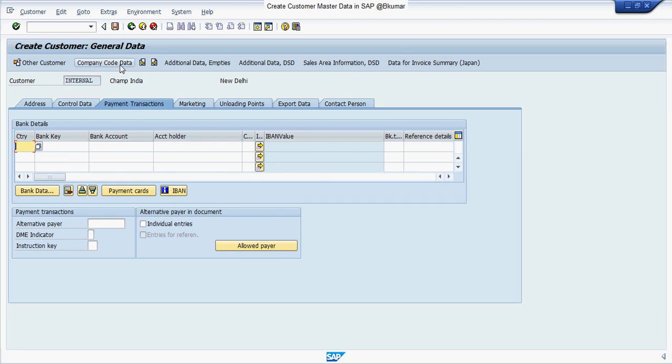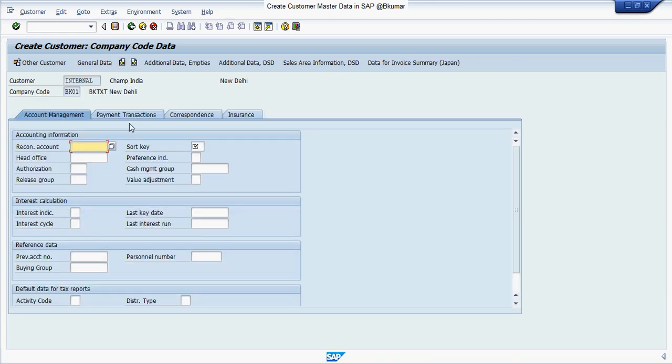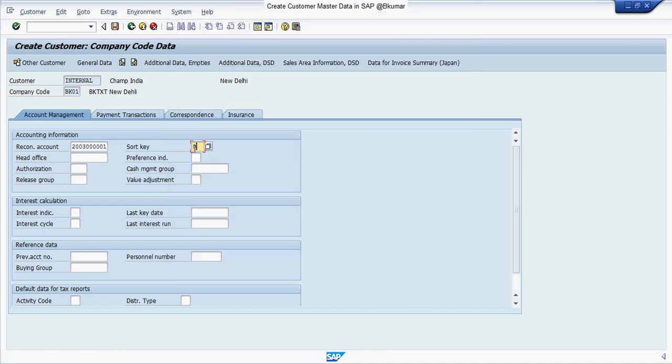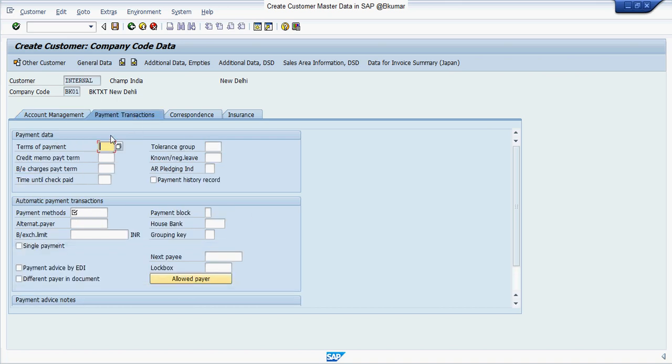Then click on company code data. Enter reconciliation account here. And sorting key. And click on payment transaction. Terms of payment here. Check on payment history record, then payment method.